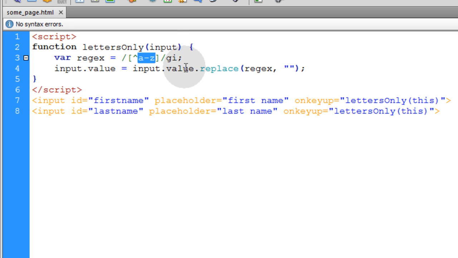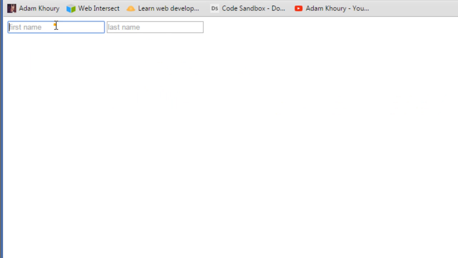So if I wanted to only allow numbers, I would put 0 through 9 here, and I wouldn't need the I, which deals with letter casing. So now, if I run this, you'll see that it only allows me to put in numbers. So if I try to type in Adam, it's not going to work. But if I type in a number, it works just fine. So you see how that works?